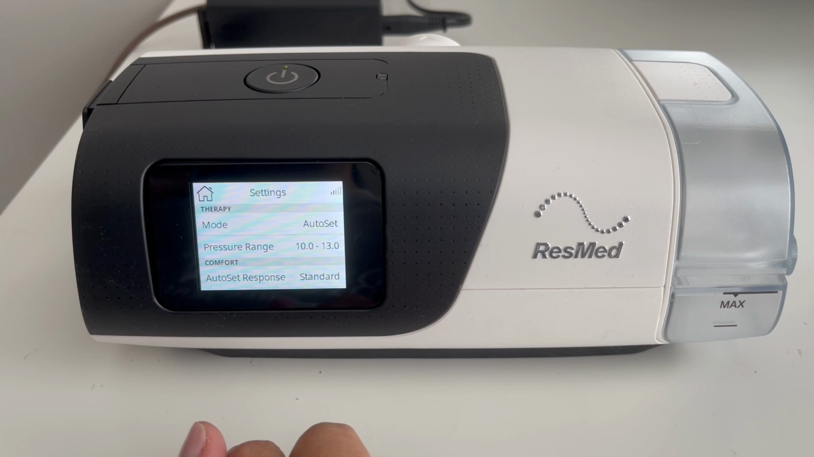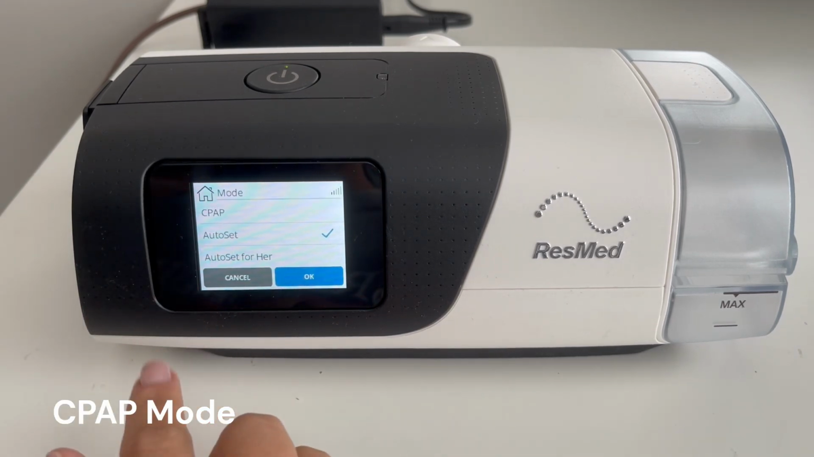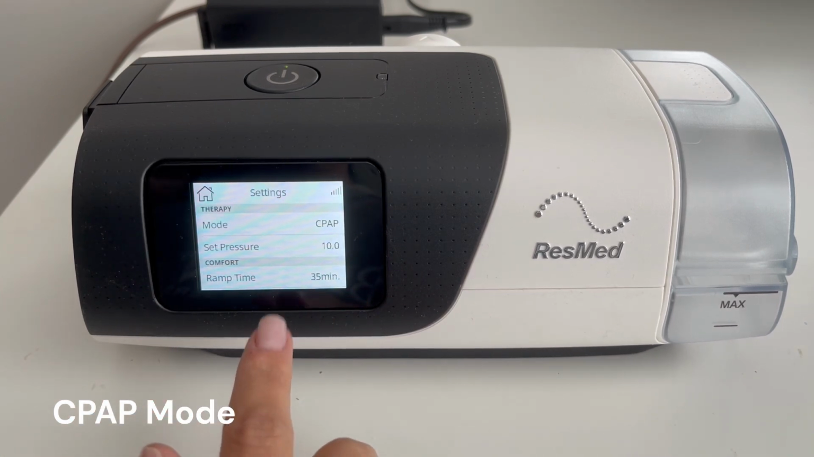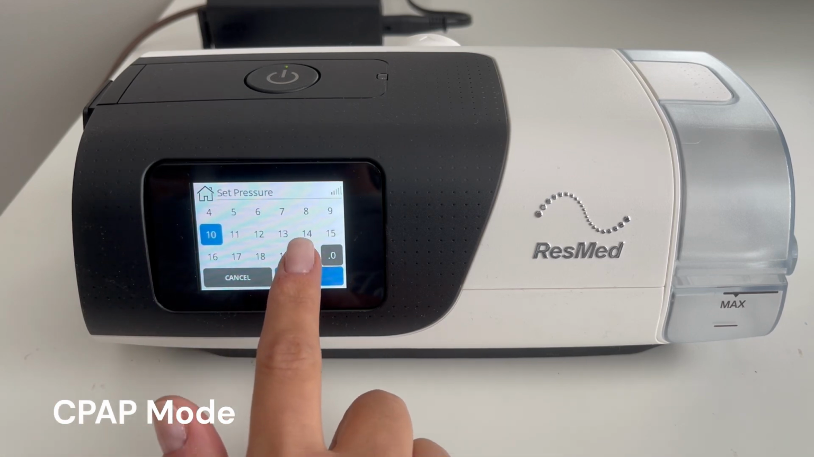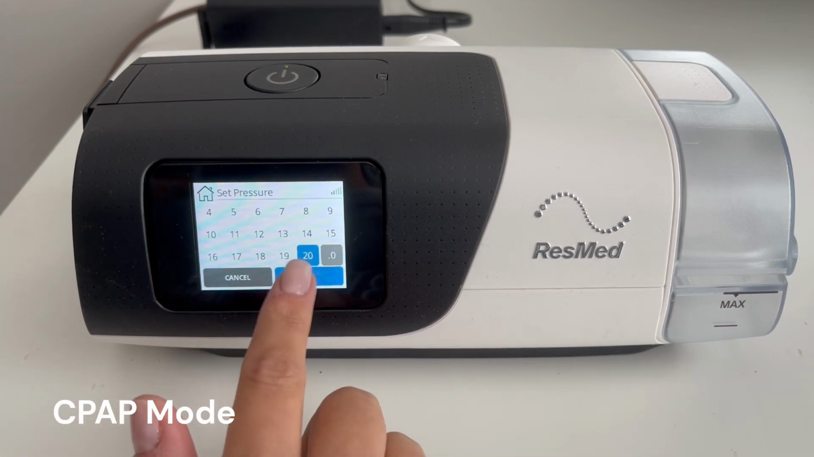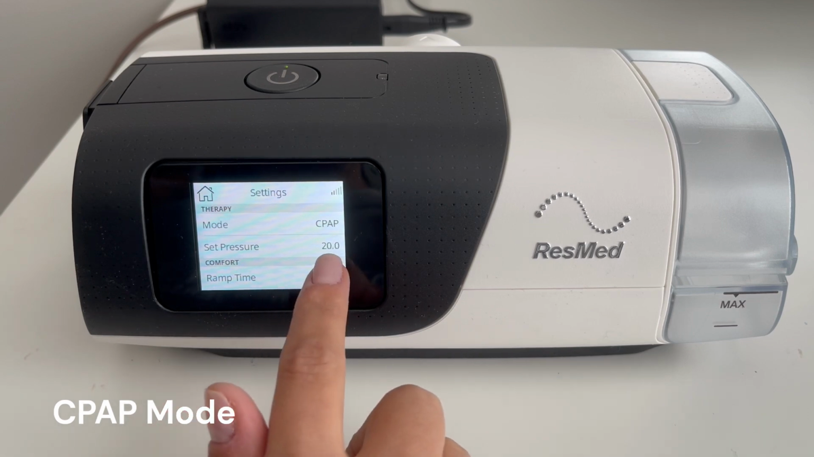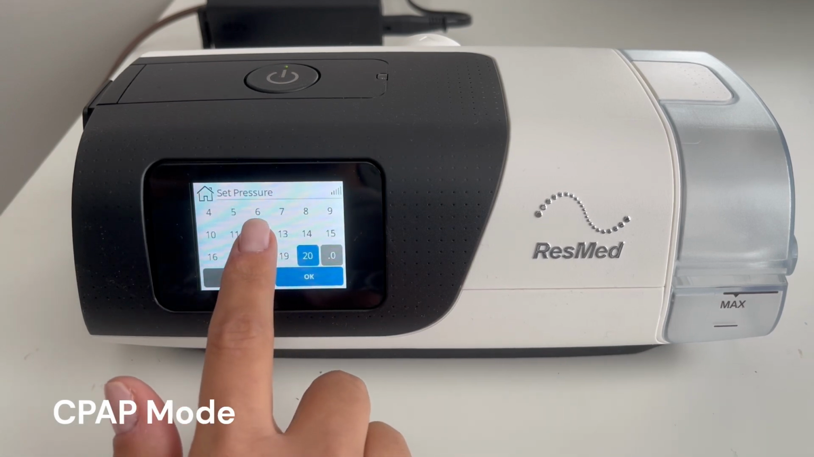Some patients may choose only to have one continuous pressure throughout the night and will need to change their therapy mode from AutoSet to CPAP. Go into the mode line item and change it to CPAP. This allows for only one single pressure throughout the night no matter what. So if you are prescribed to pressure setting 12, press that number and push Save to lock it in.